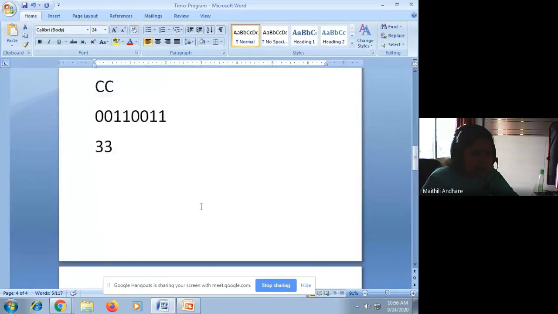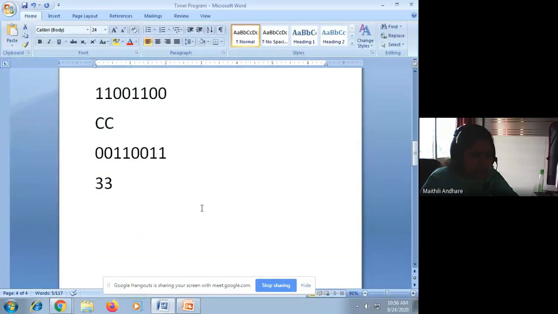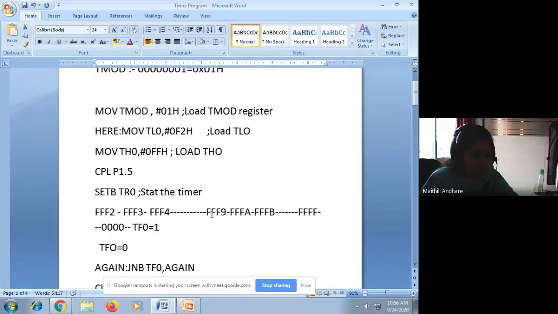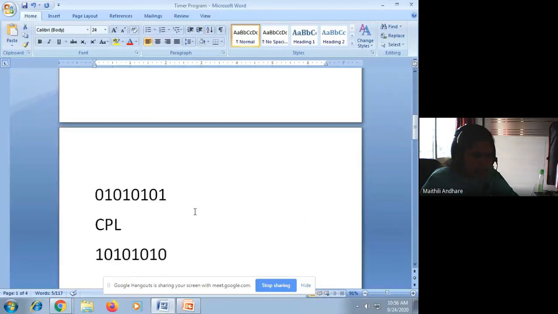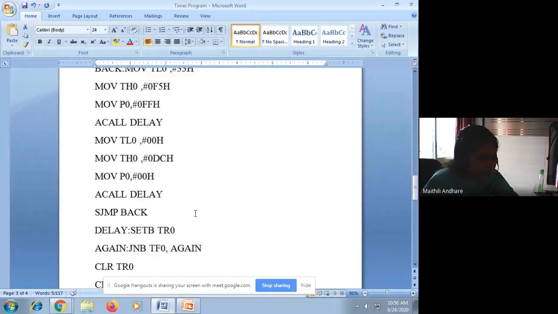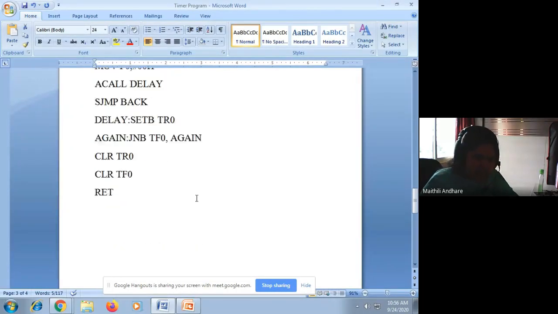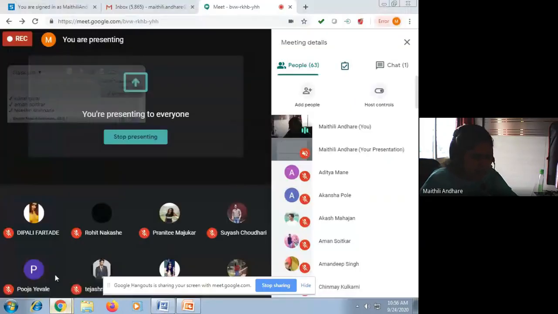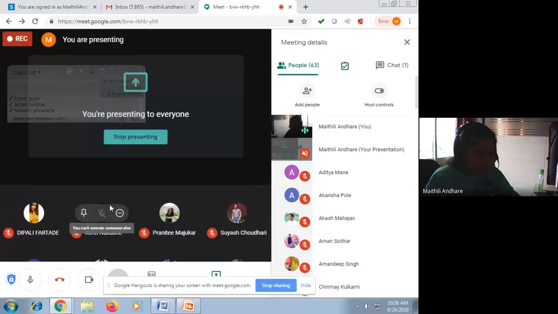How have you calculated how much delay is generated by any value? We have seen FFF2. So what is the formula for that? Is it maximum value minus FFF2, into 1.085 microsecond, isn't it? Now just tell me, when will the maximum delay be generated from the timer in any mode? What is your understanding?